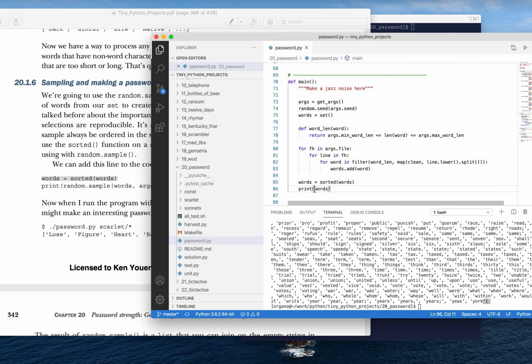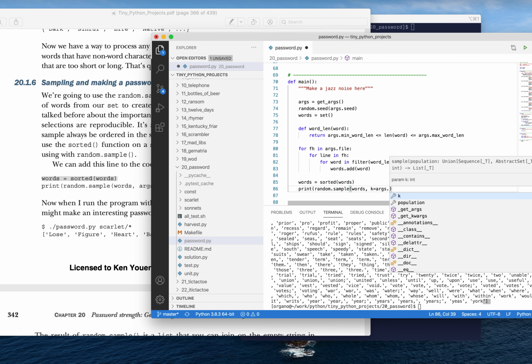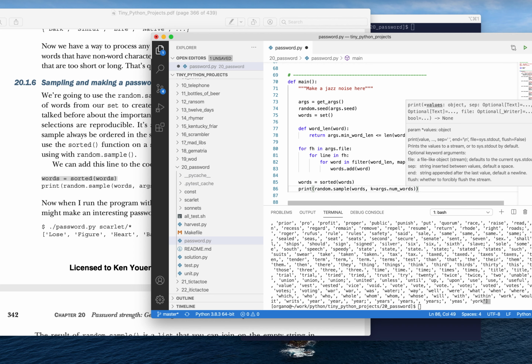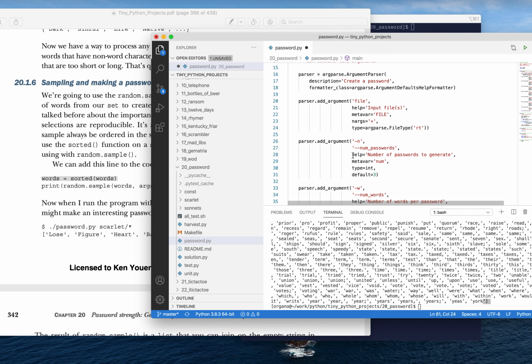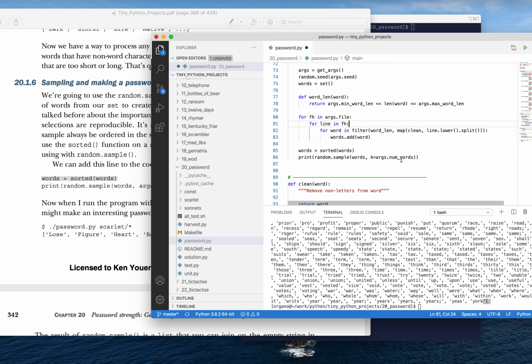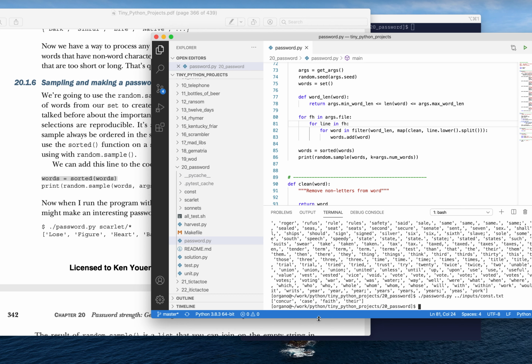Using that, though, instead of printing the words, I'm going to say random sample of words. And how many words do I need to take? Well, the value is called k. That is a function of the args dot number of words. I believe it's called number of words. Let me just go double check. Yes, num words. So instead of printing all of the words, let's print a random sample of words.